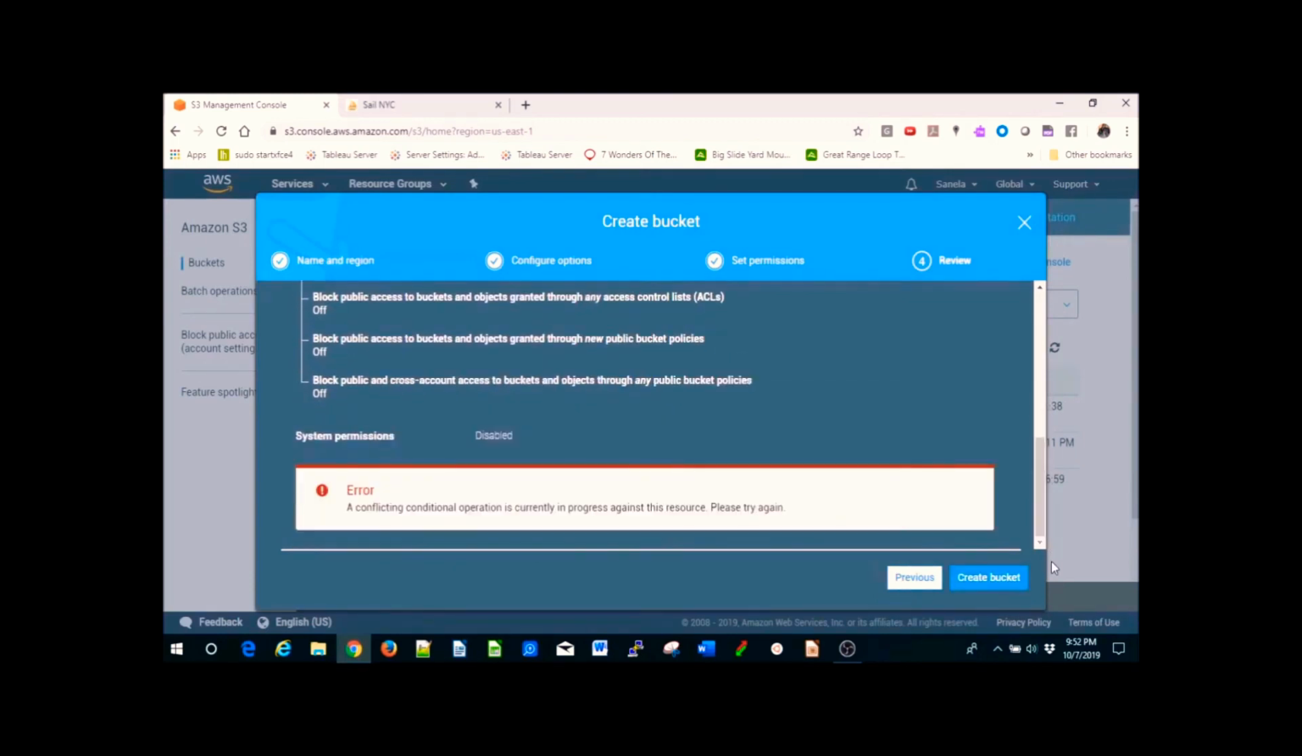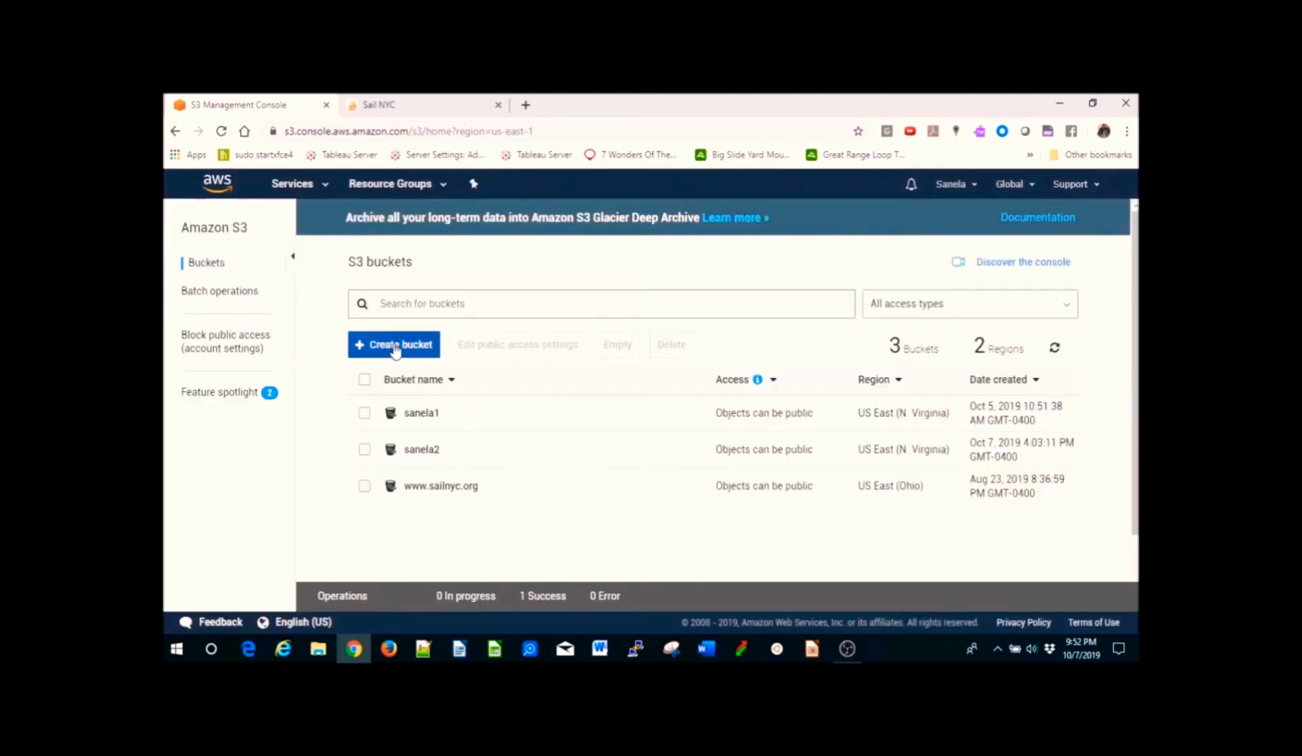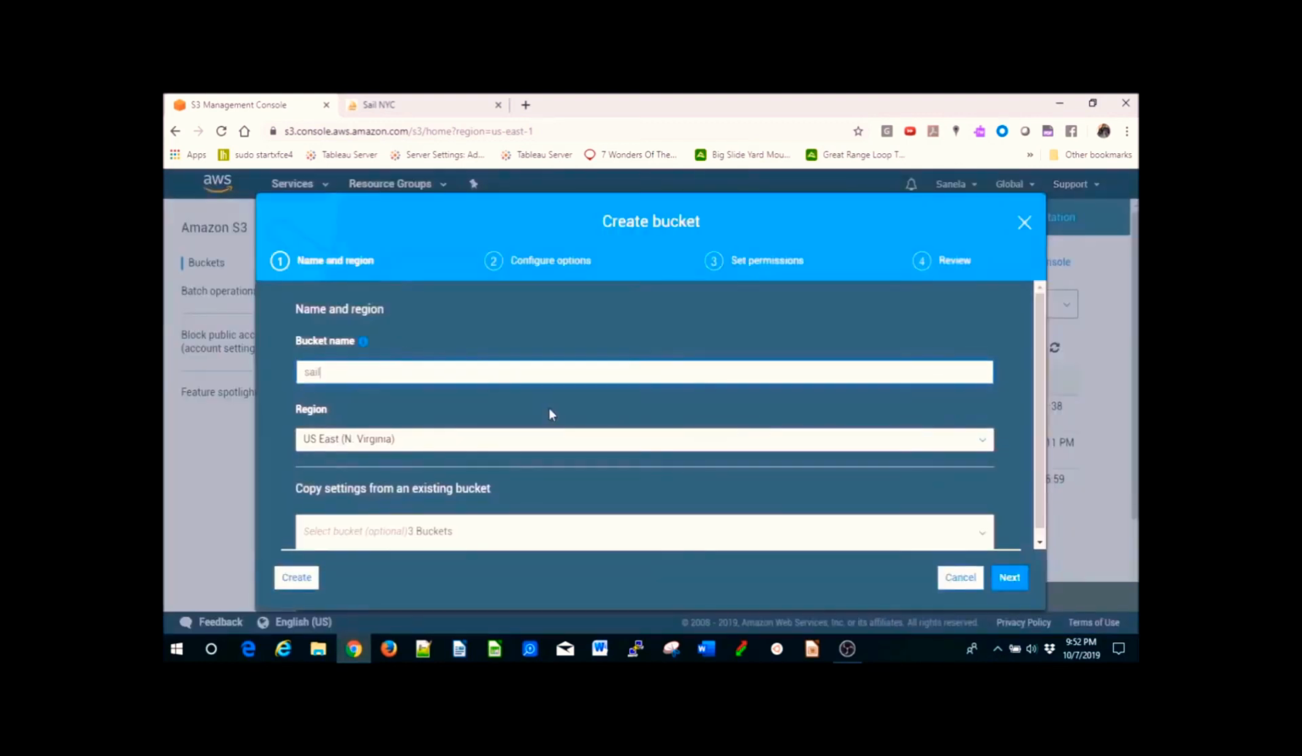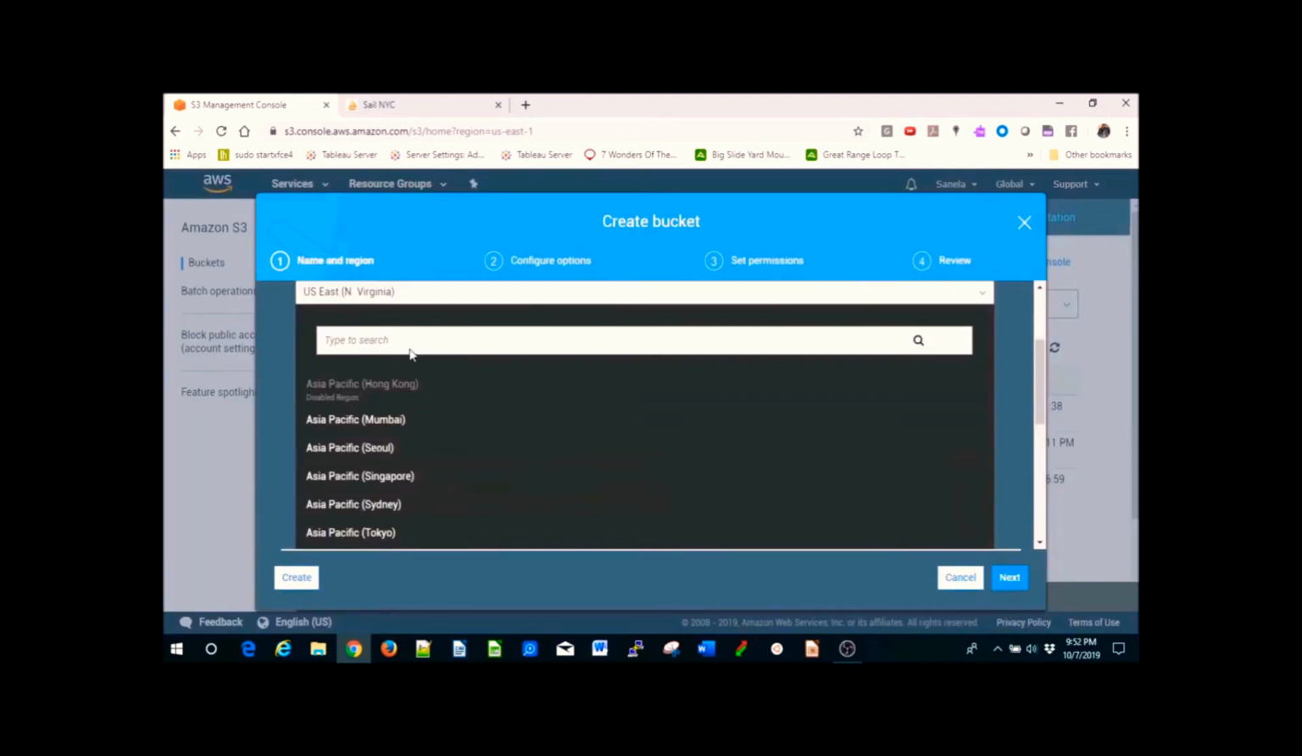Now this error, the conflicting conditional operations currently in progress, you get that because I had a bucket here and I deleted it, and now the only way to do it is if you create it in a different region. I did wait more than half an hour like they tell you, but that didn't work. So I'm just gonna use Ohio here.